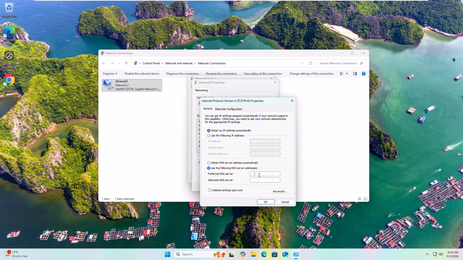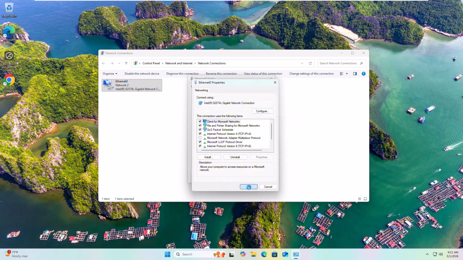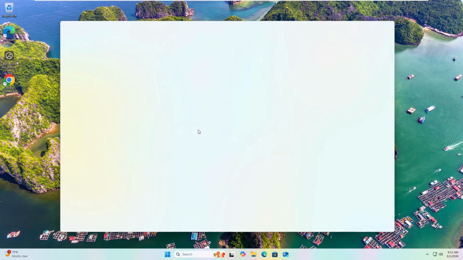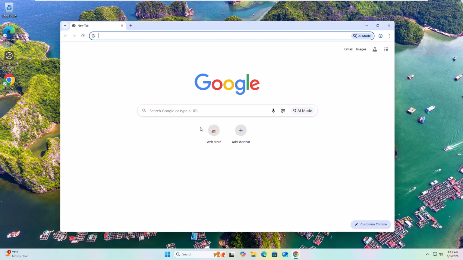Now enter Preferred DNS 8.8.8.8, Alternate DNS 8.8.4.4. Click OK and close all windows. Now open your browser and try again. If you still see the DNS probe started error, go to the next step.